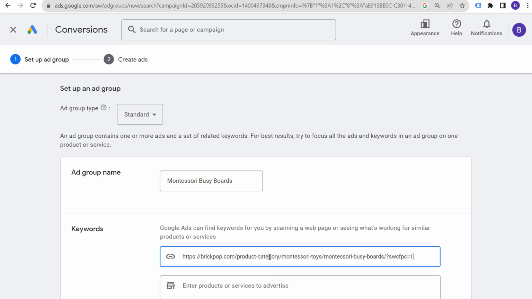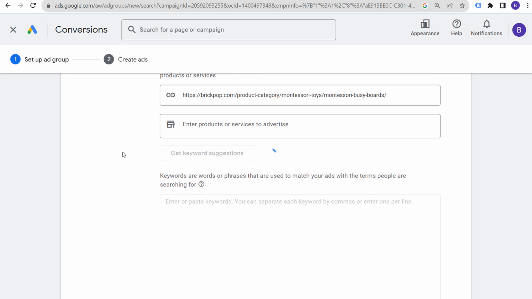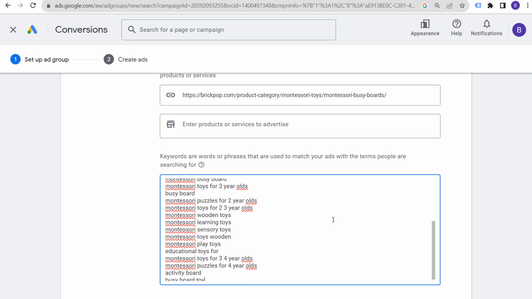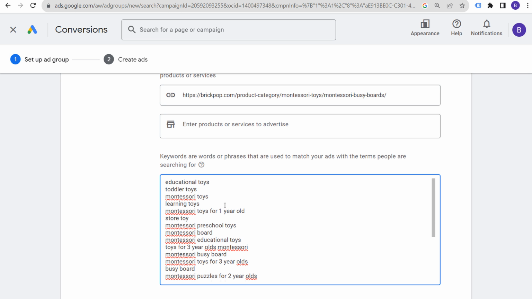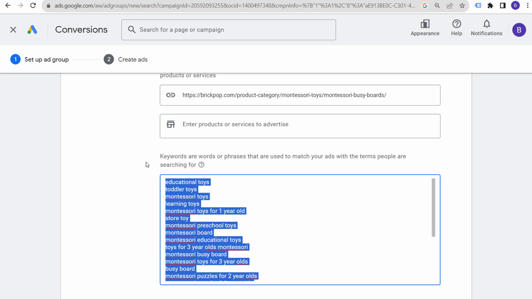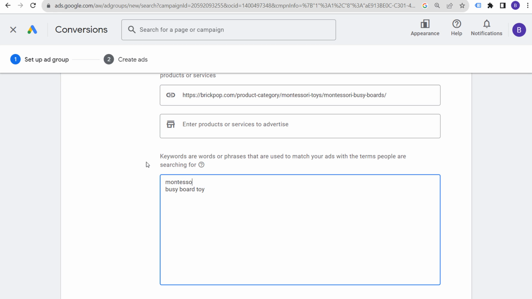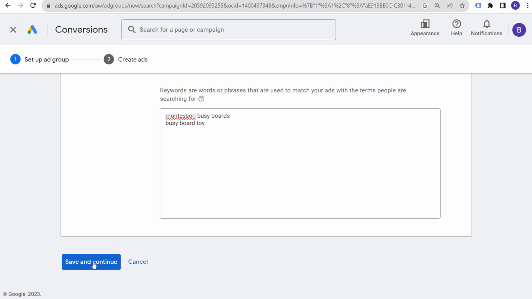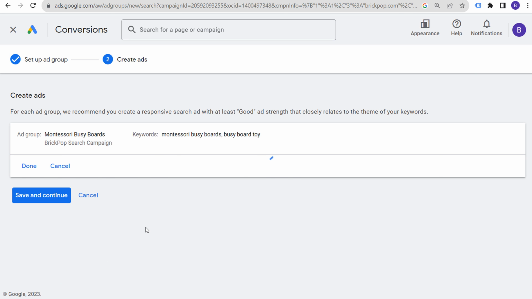Okay, so we'll enter our URL here so we can scan for some keywords. Maybe we'll add a few more keywords here. We'll do get keyword suggestions, see how it works with just our landing page. Okay, so they gave us way too many here, but you're seeing busy board toy. Maybe we'll target busy board toy and Montessori busy boards. So both of these are targeted keywords that we can use for this ad group. We'll use both of these and see how this keyword actually performs. So we'll scroll down, save and continue, and now we're going to create our ads again.